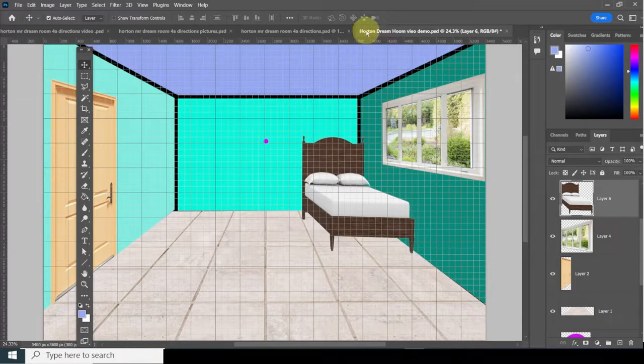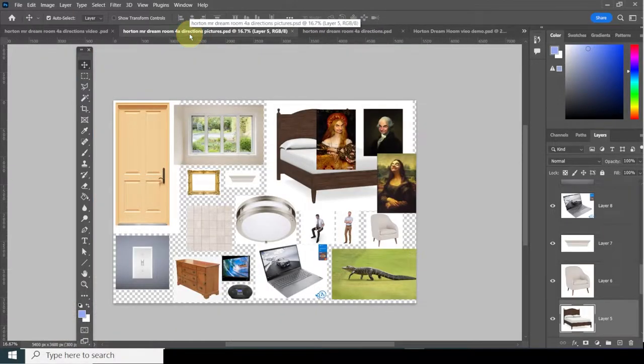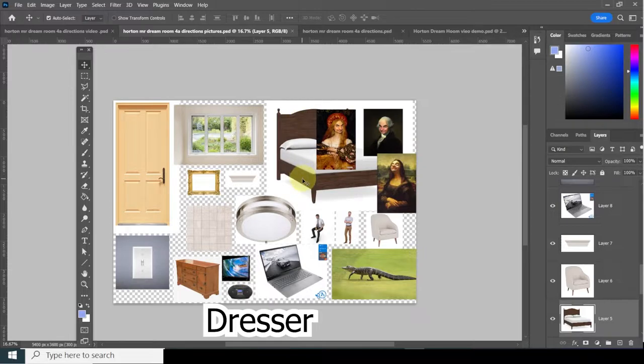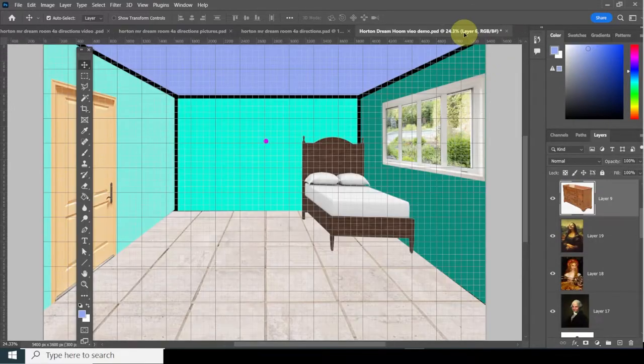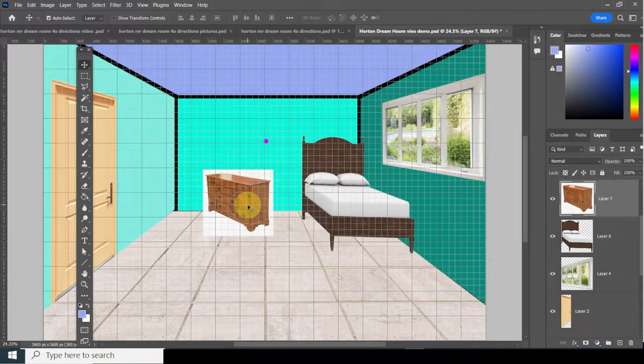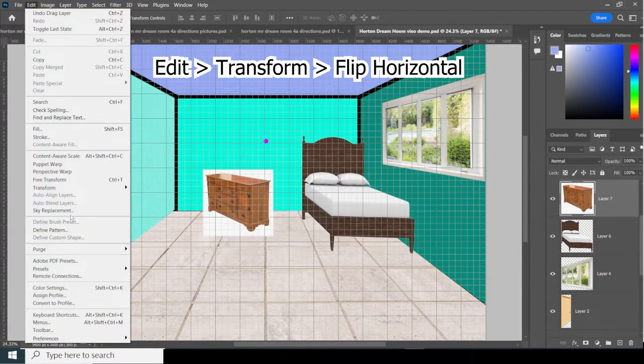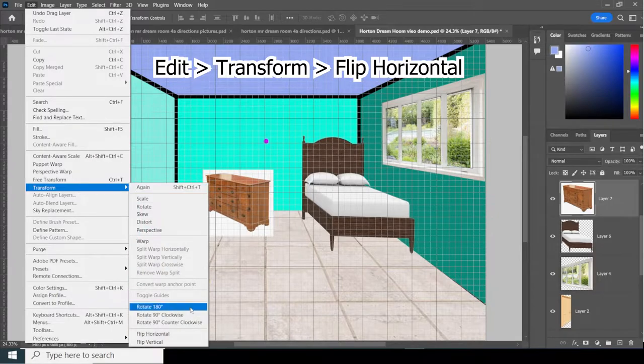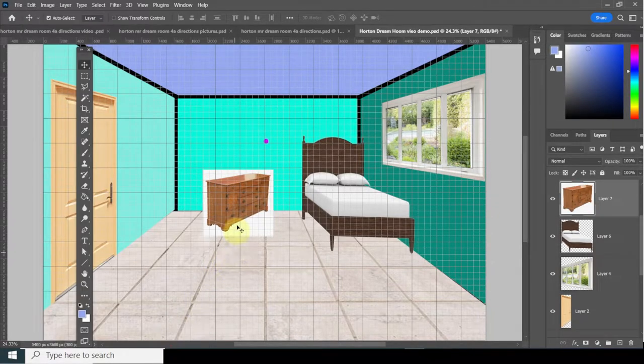The bed's in place. Next, we're going to go over to putting in a dresser. It's one of the harder things to do. I chose one with sides on it. It's a 3/4 view. And the dresser here, I'm going to place it on this wall here. So I will go to edit, transform, flip horizontal.